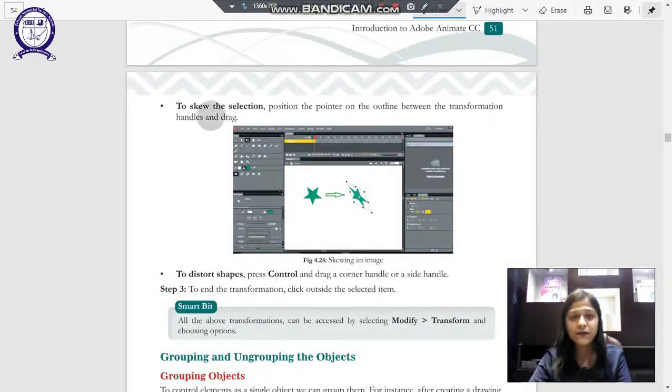Then we have options to skew it as well. So position the inner pointer on the outline between the transformation handles and drag. So if we select a marquee from here and then you position this point and then you drag it further, you will be able to skew your selection. Similarly, you can also distort your shapes like that.